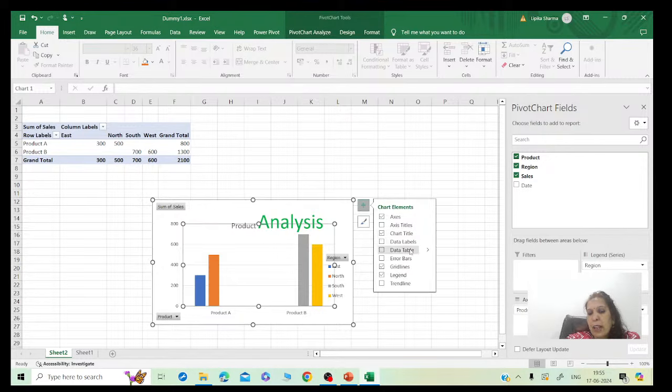So you have data labels, error bars, grid lines. You don't want to show grid lines, you can remove them. You want to show them, you can. Legend, you don't want to show, you want to show. Trend line, you want to show. For the east, okay. See, the trend line is shown. So all options you have to explore.